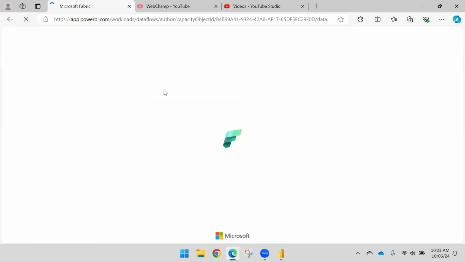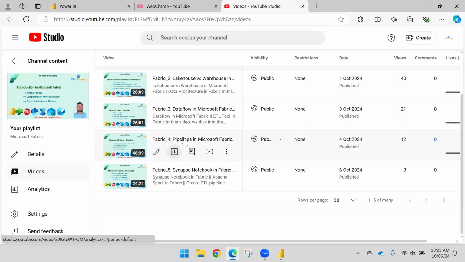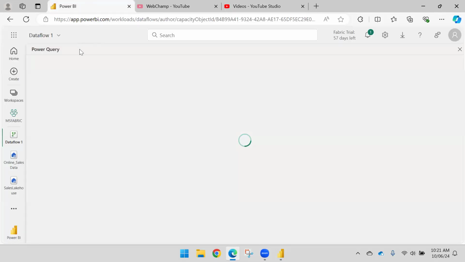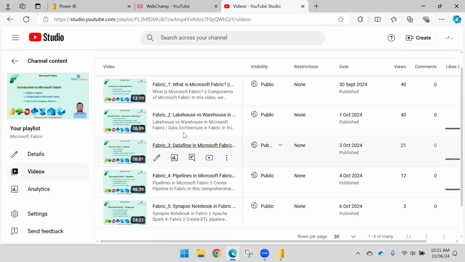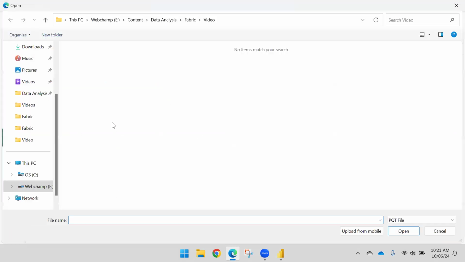Let me refresh this once again. Not sure why the OK was not accepting. Any of the ways can be used to ingest the data into the Lakehouse. We are going to use the dataflow. There is something called get data from another source or import from a Power Query template. I have one template, and I will use that template.